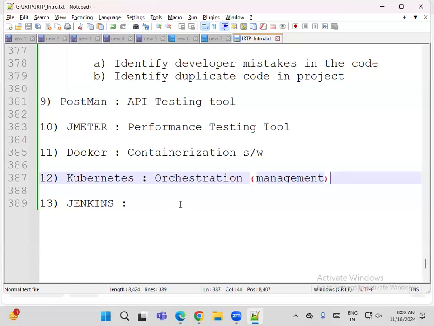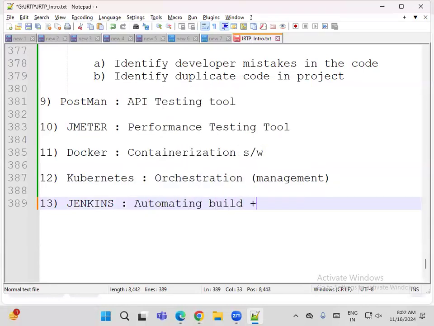Next one, Jenkins. Okay. Build, automating, build plus deployment. This is used for CI/CD. That means whenever you modify the code in the GitHub, immediately Jenkins will take that code from the GitHub, build that code by using Maven, review that code by using Sonar, create the Docker image, deploy in the Kubernetes. Everything will be automated by Jenkins. CI/CD pipeline, continuous integration, continuous deployment, we are going to achieve by using a tool called Jenkins.